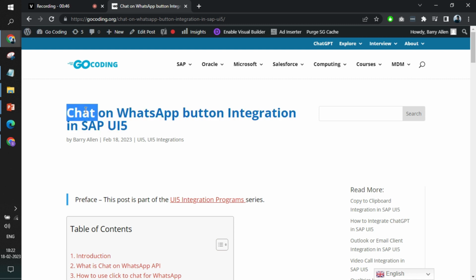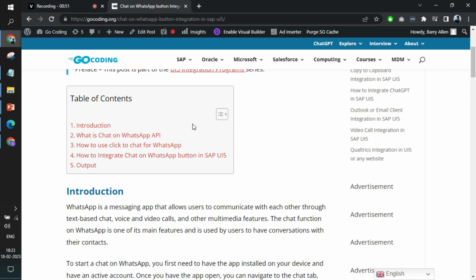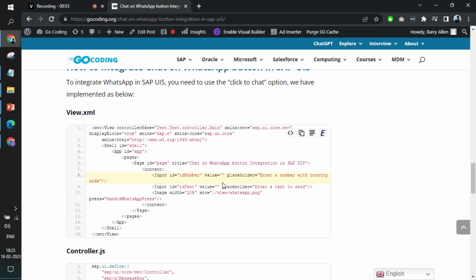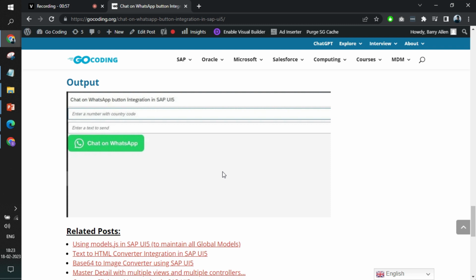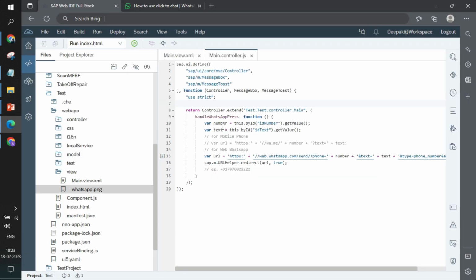We have written an article, and the article link will be added in the video description. In this article, we have covered all the theoretical part as well as the coding section. We have written the code, how to implement it, and how the output looks. So now we can jump to the coding part.